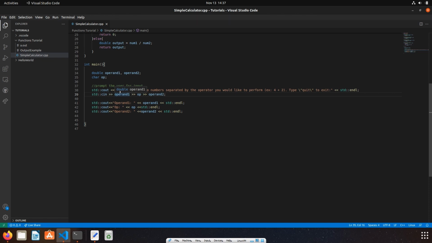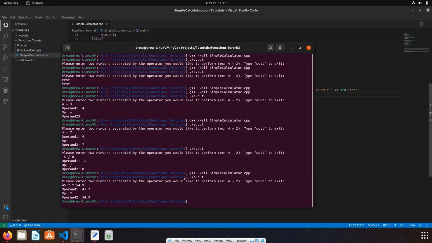So for example, if I did 45 space 777, it's going to pull the 45, and then it's going to try and save that 777 as the operator, which would save it as a character, so it's only going to pull the 7 and then operand 2. So let's run that so you can see what happens.